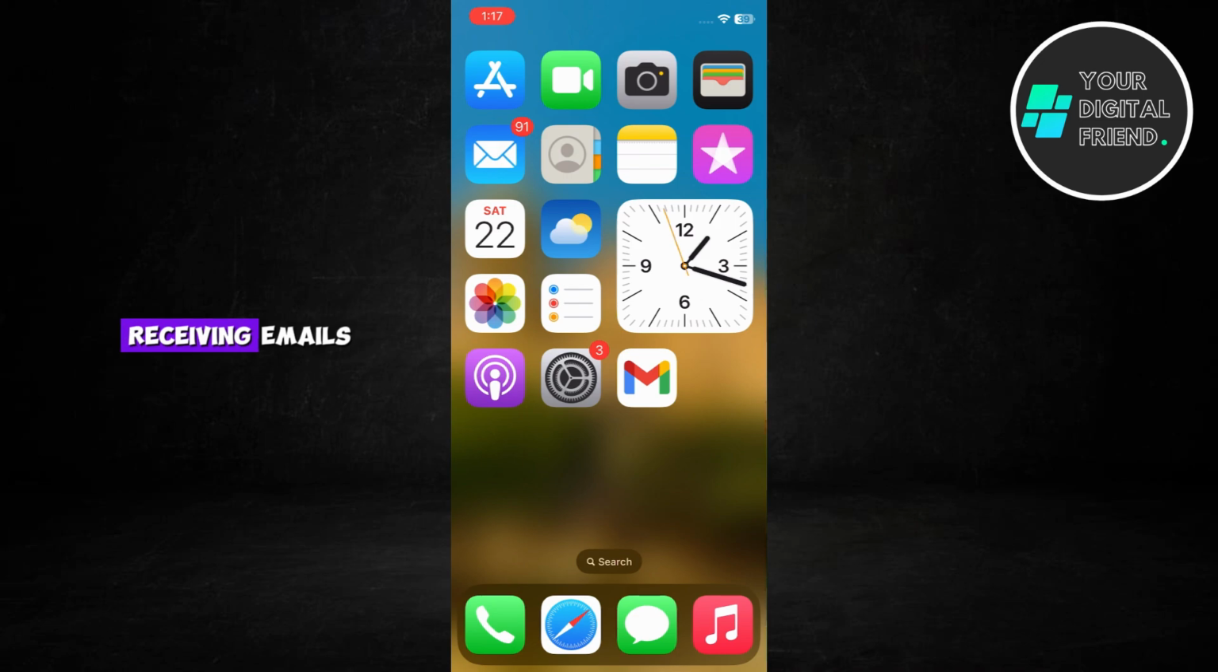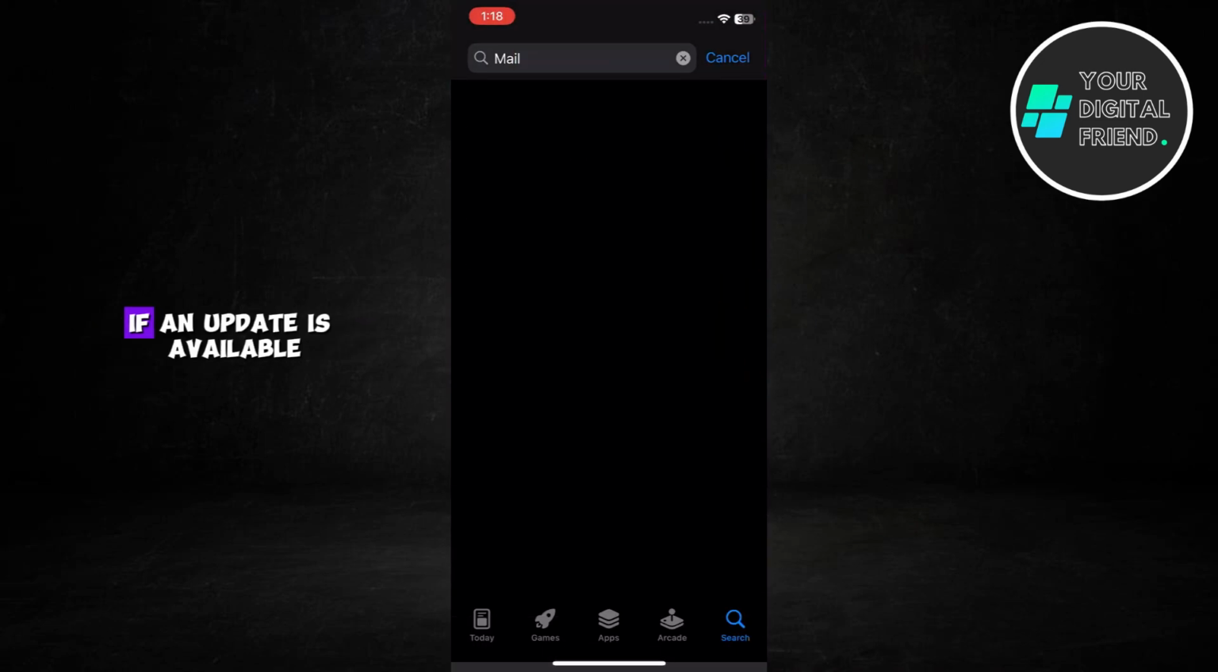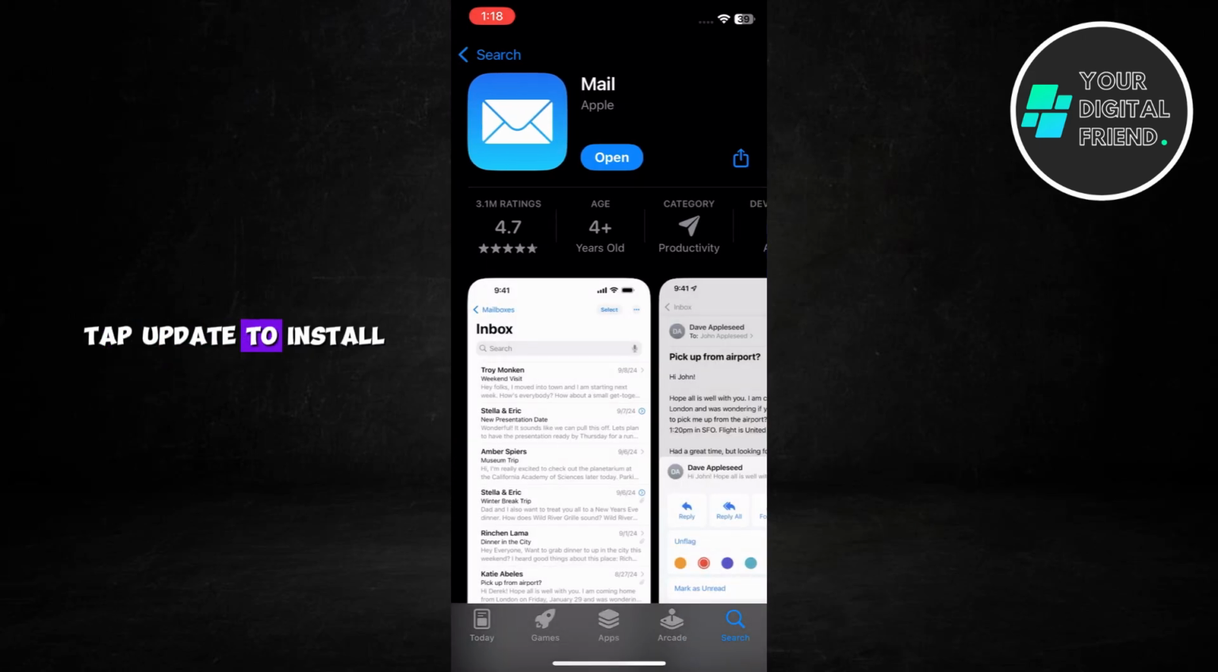If you're still not receiving emails, open the App Store. Search for Mail. If an update is available, tap Update to install the latest version. Your email should start working again, and you'll receive messages in the Mail app.